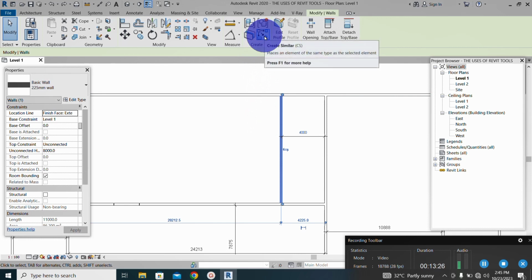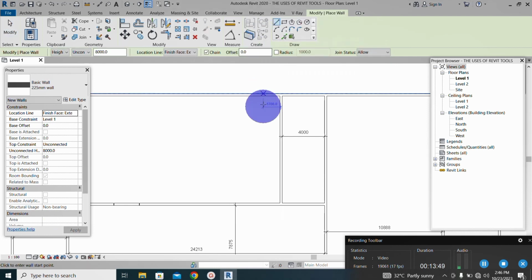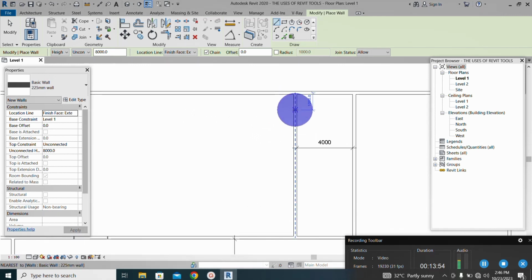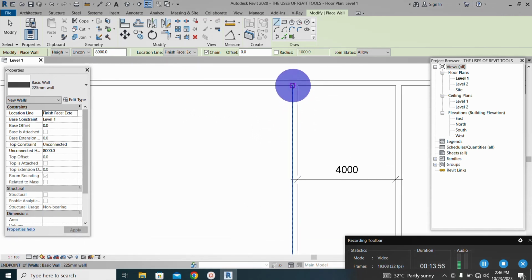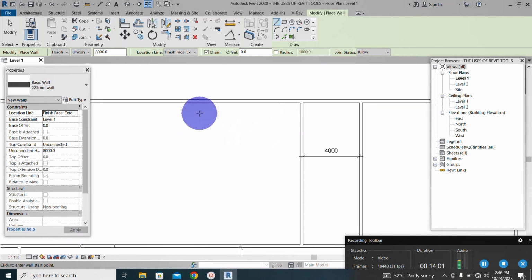This is the create similar tool. This tool allows me to create a wall or an object like windows, doors, walls, almost everything with the same properties. Now, if I have highlighted the wall and I click on the create similar tool, it's going to allow me to create exactly the same wall with the same properties. Like this wall has 225 by 225, the same materials. It's going to allow me to do that.